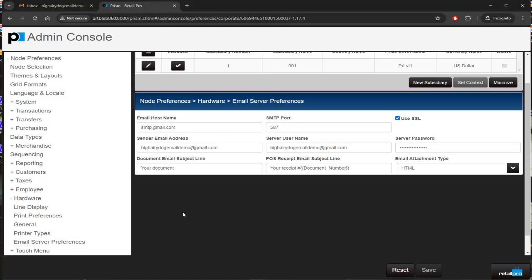Now, I already have this set up, but I'm going to cover each of these fields for the purposes of using a Gmail account. So for the email host name, that's always going to be smtp.gmail.com if you are using Gmail. Also for Gmail, the SMTP port is going to be 587, and you will need to make sure that you have Use SSL selected. You'll enter the email address in both the sender email address field and the server username field.